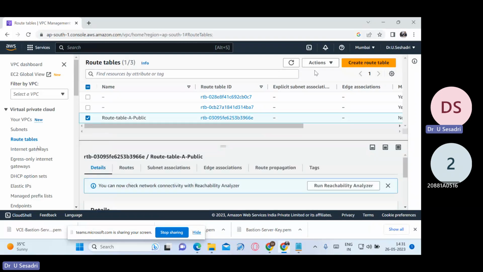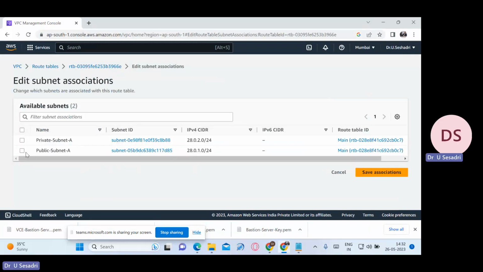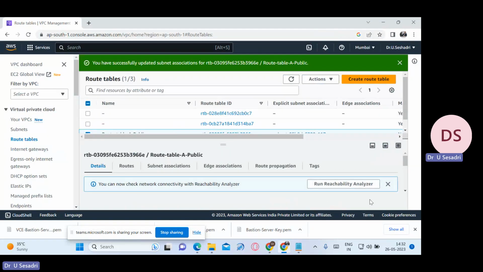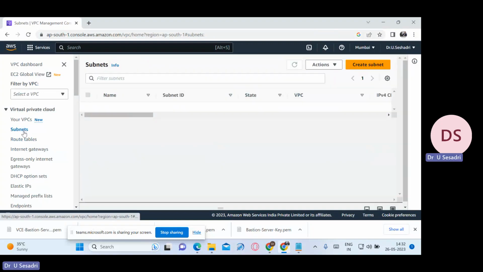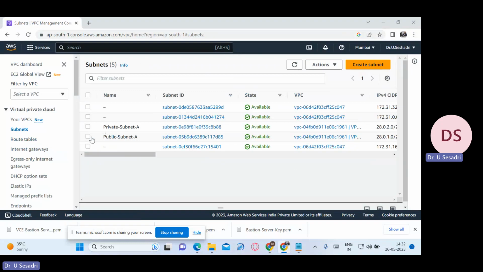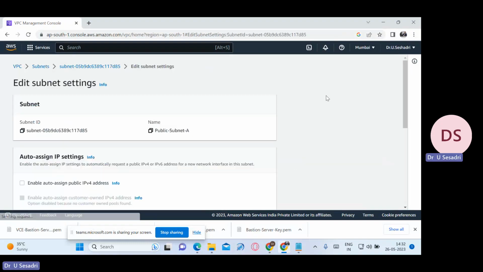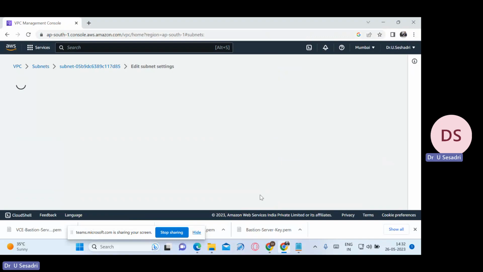We can select the route table. Go to Actions, Edit subnet associations. I am giving the subnet, the public subnet. Click on Save associations. Okay. In subnets, we have to go to the public subnet. Go to Actions, Edit subnet settings. We'll put a tick mark on enable auto-assign public IPv4. Click on Save.